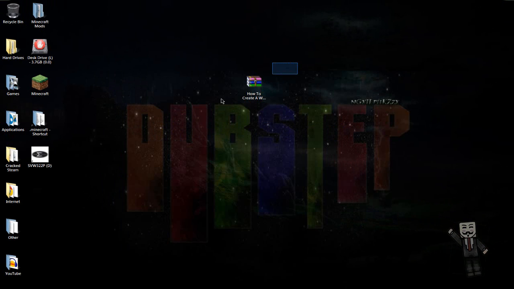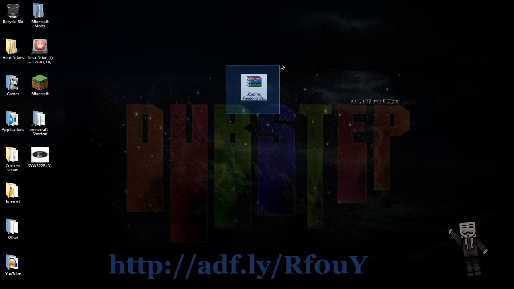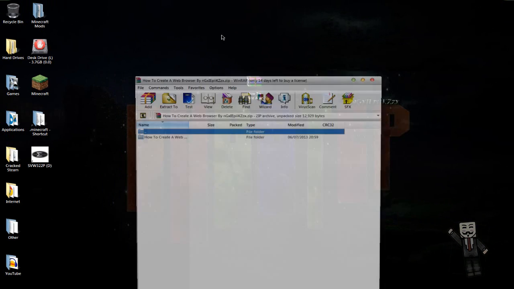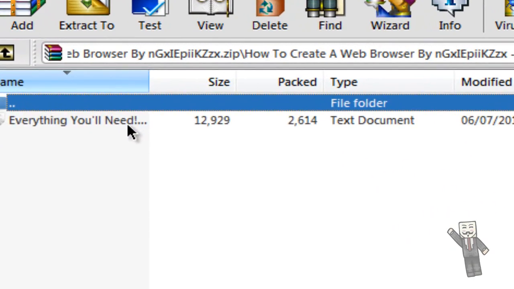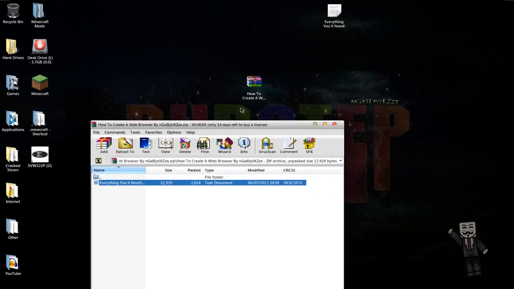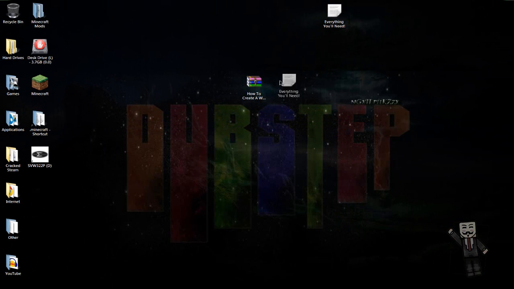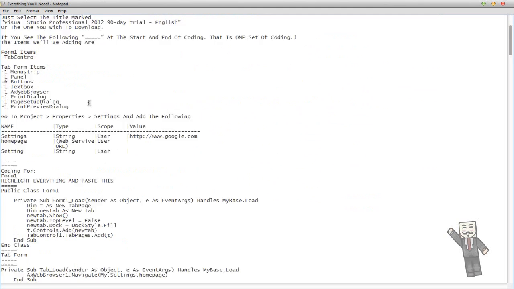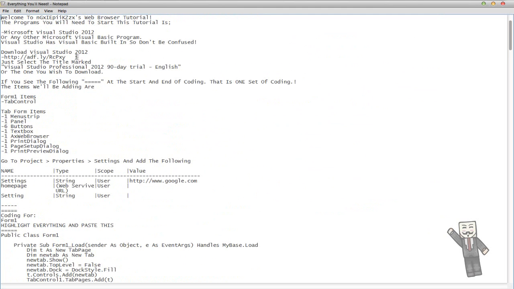Okay, so what you guys need to do is go to the link in the description or on screen now, and download this zip file. Once you do that, open it. There's no need to extract it, seeing as it's only got one thing in. If you really want to extract it, you can extract the code, so it's easier for you guys to see. Once you open it, it basically tells you what you need. Now you can download Visual Studio 2012 right here.